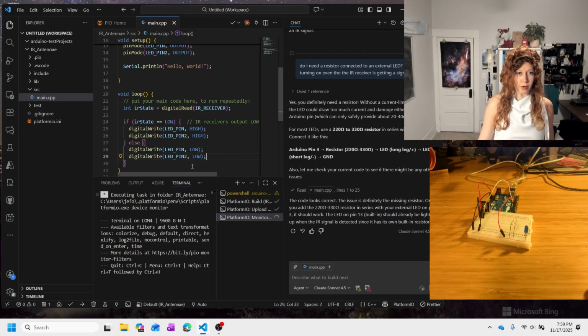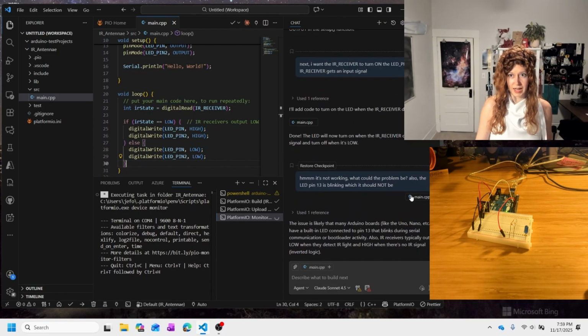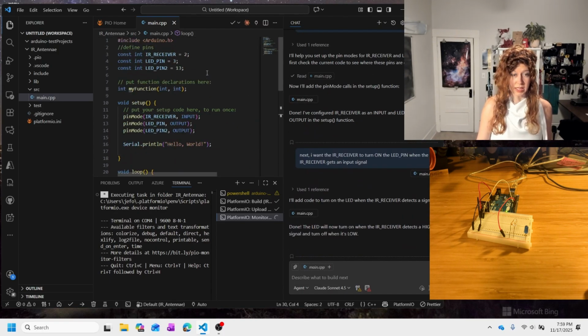So you are totally welcome to snag the code from this project. I'll paste it in the project description, but honestly, I really didn't need to do anything. And you also don't, if you're not sure how to define these pins, if you're like, I have never written hardware before, you can just ask Copilot.